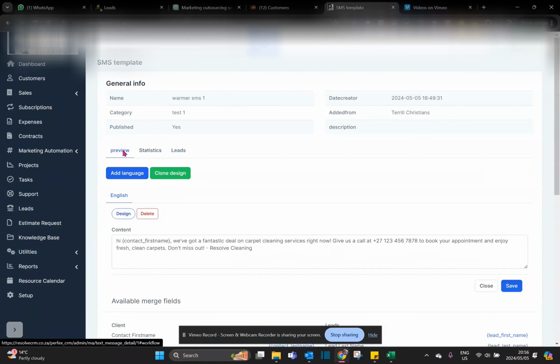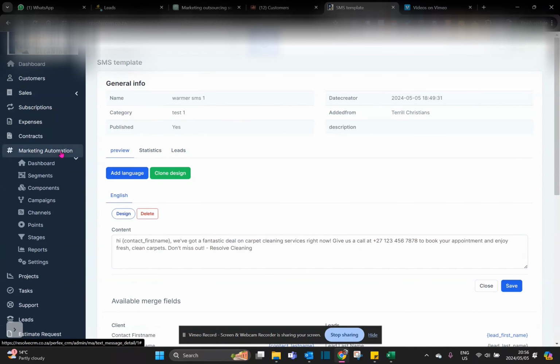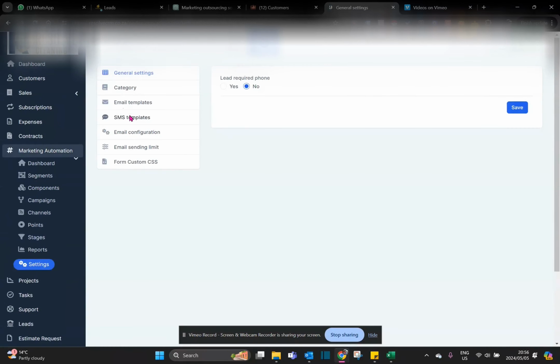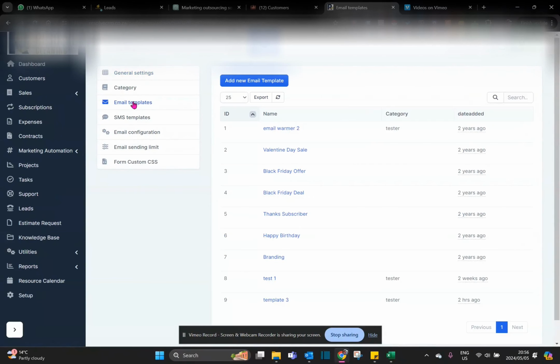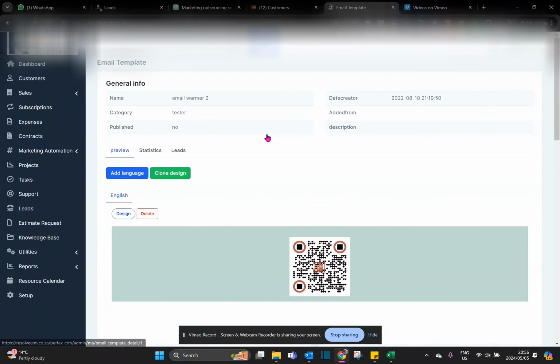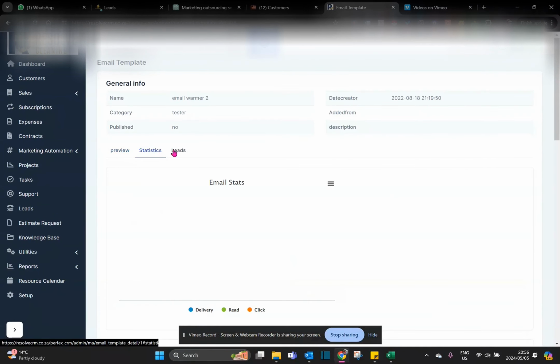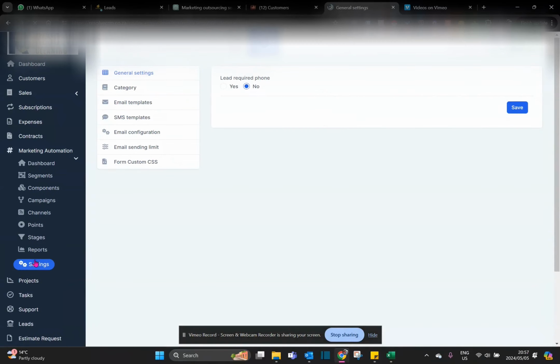So going back to that, you have email templates, you have SMS templates. These are templated out, and it means that you don't have to redesign them again. So you can automatically have your social media links, and you can also see the statistics around how this template has performed over time. Okay, what else do we have in settings?